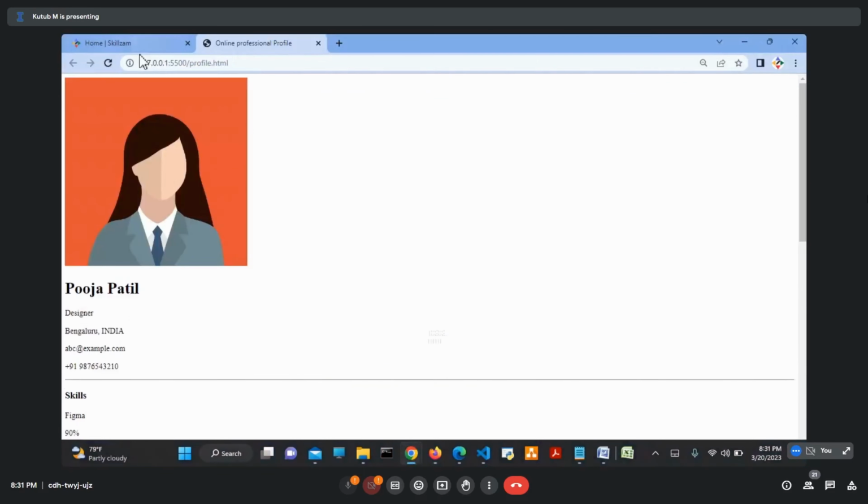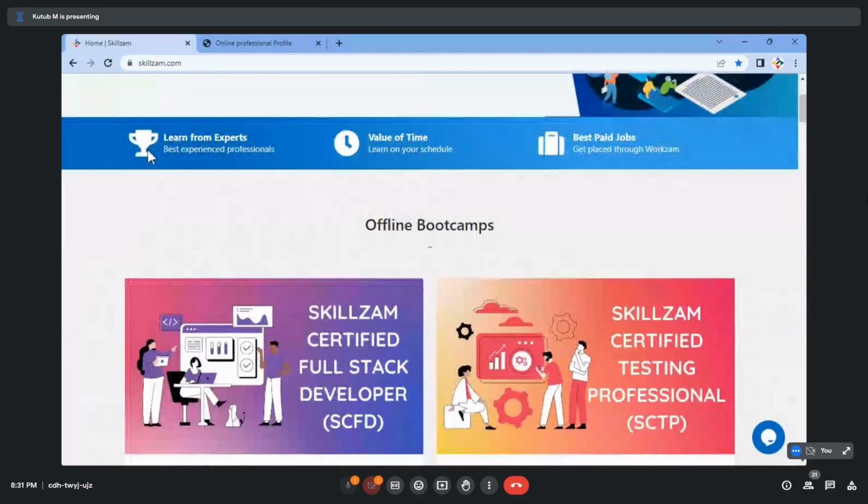Let's say I have opened it. Now, what you see here is a trophy kind of thing, a clock kind of thing, and a briefcase. These are all called icons. These icons can be represented by something called the i tag. It is the best usage for those icons.